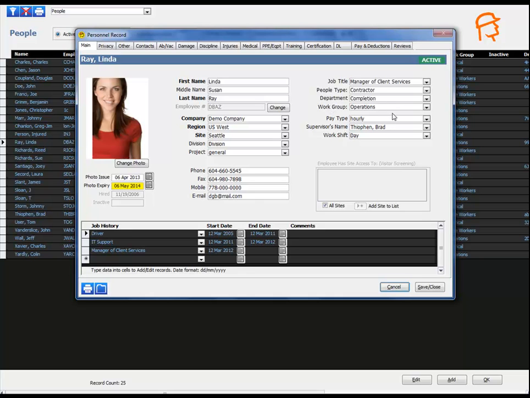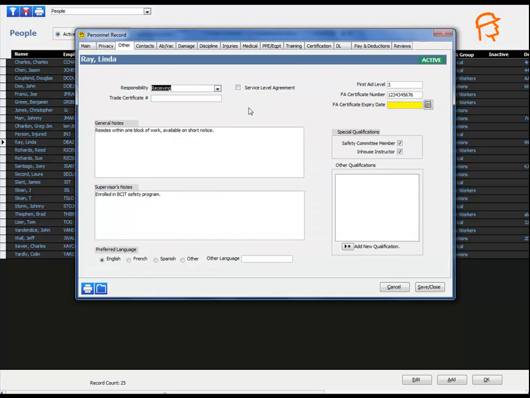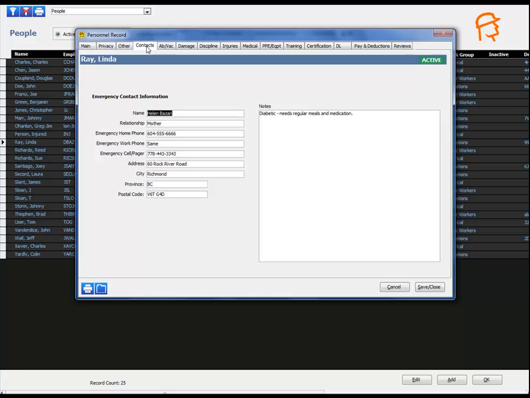Allowing people to be organized into toolbox or work groups allows you to quickly add toolbox or tailgate meetings to their training history. The Privacy tab contains private information. This tab can be security locked to allow access only to authorized people. The Other tab contains notes and special qualifications. Special qualifications allows you to quickly search for people by region and site that have a particular qualification that you require. Contacts is emergency contact information.